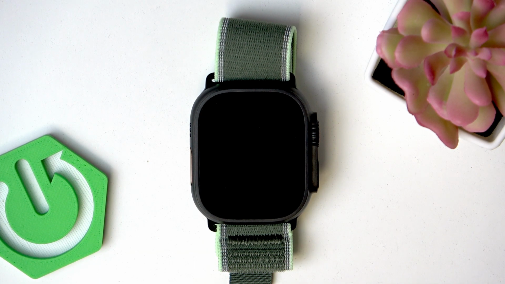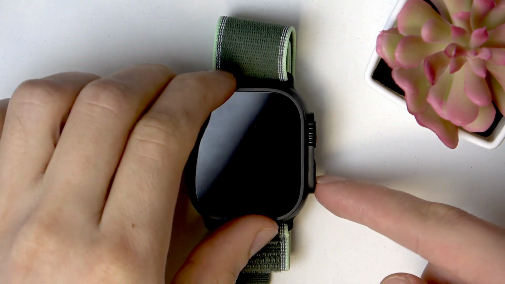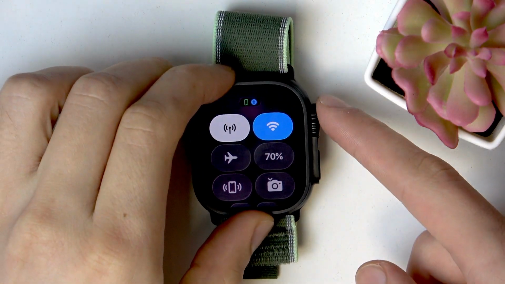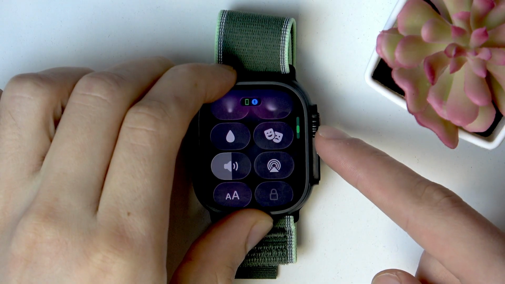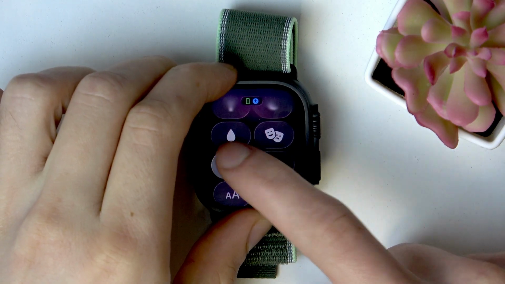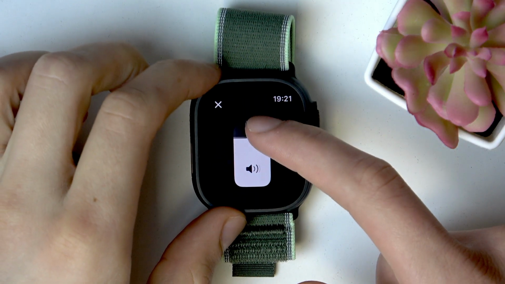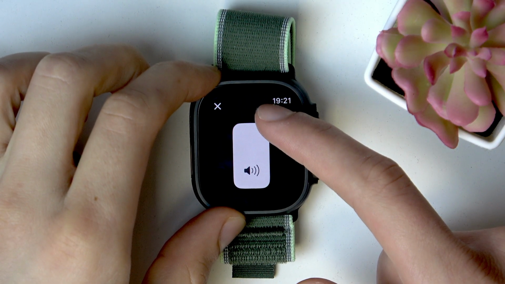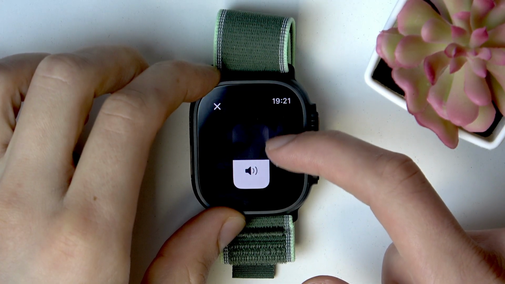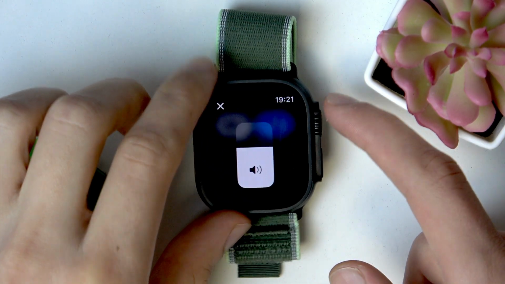To change the sound volume of media playback, you have to press the side button to open the control center, then using the digital crown, scroll down to the speaker icon and tap on it. Now by moving this bar, you can change the sound volume for media playback on your Apple Watch.